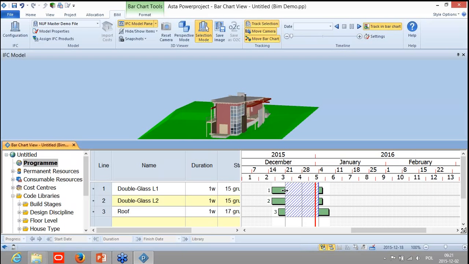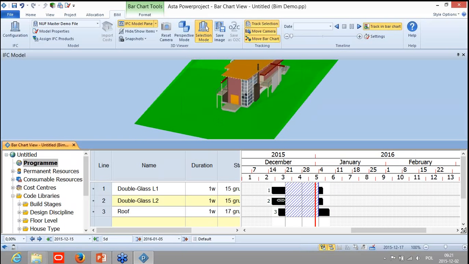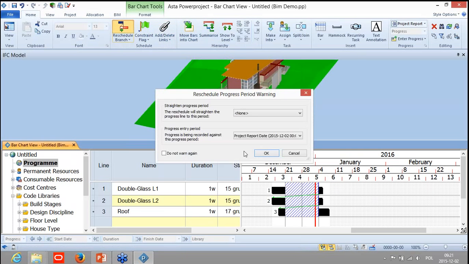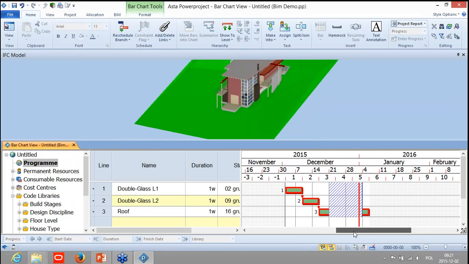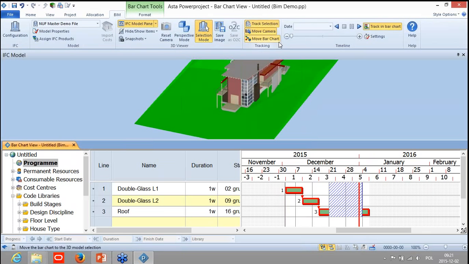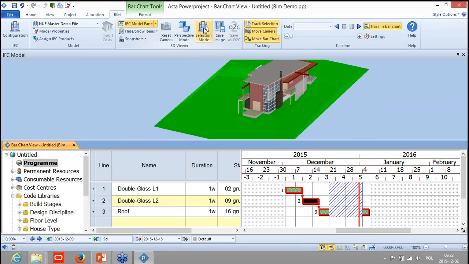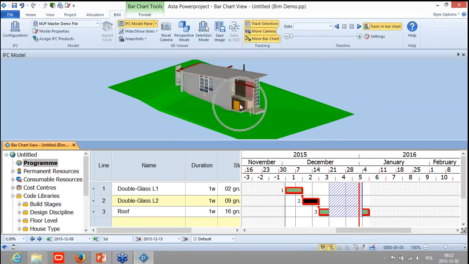The simple thing we can do is link them, which Asta Powerproject provides as a linking option, so we can link them in standard, and we are able to reschedule. So right now it's rescheduled. One of the good things is we have the tracking options, like a track selection option. If I click here, it automatically tracks the selected task. So if I go here, we're able to see that this is this door.